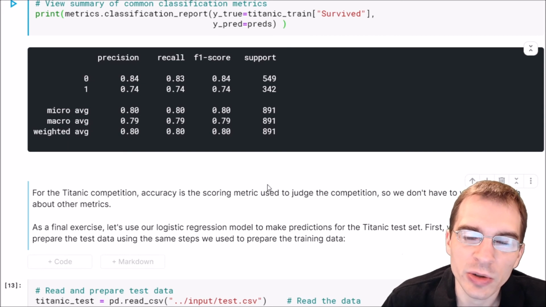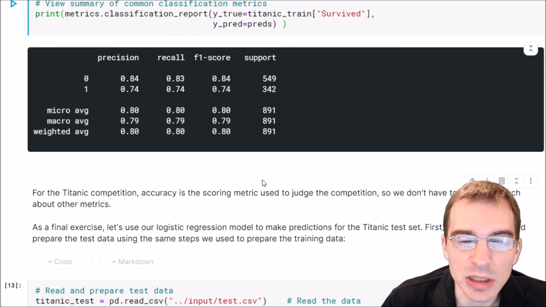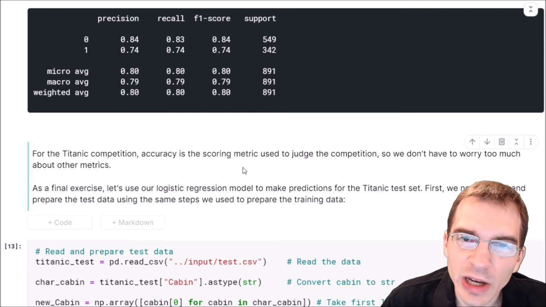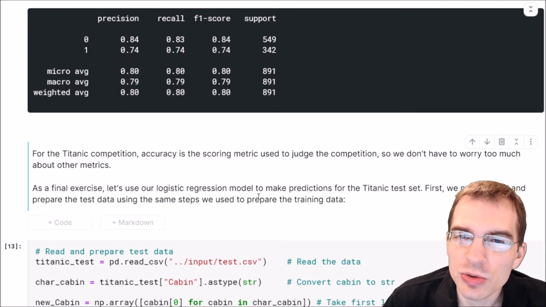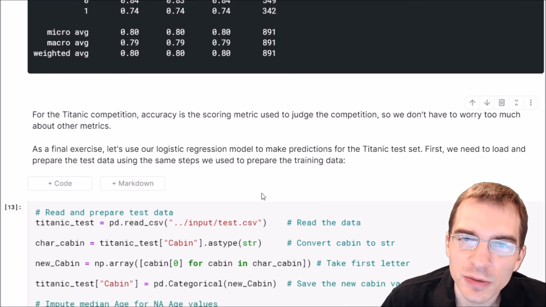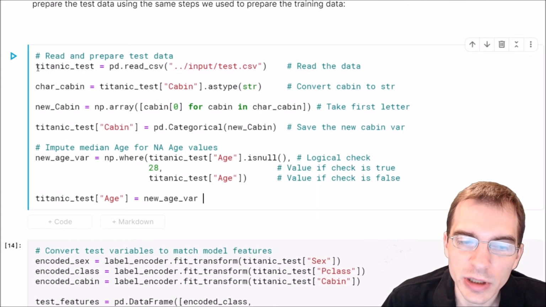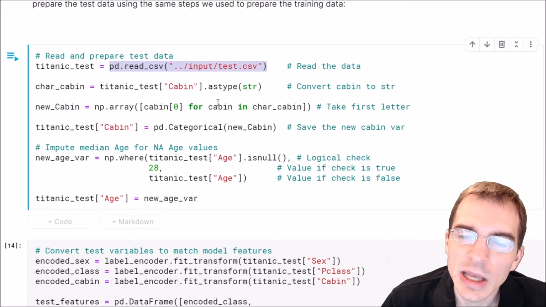But when you're having to create a metric to optimize for yourself, you'll have to think harder about what makes sense for your application. Now, as a final exercise for this lesson, we're going to use the logistic regression model we made to actually make a submission for this Titanic disaster competition. So to do that, we're going to load in the test data. So this is data for this competition that has all the same columns as the train data, except it doesn't have the actual label. It doesn't have the survive column, but it has everything else. So we can use our model to make predictions for this.